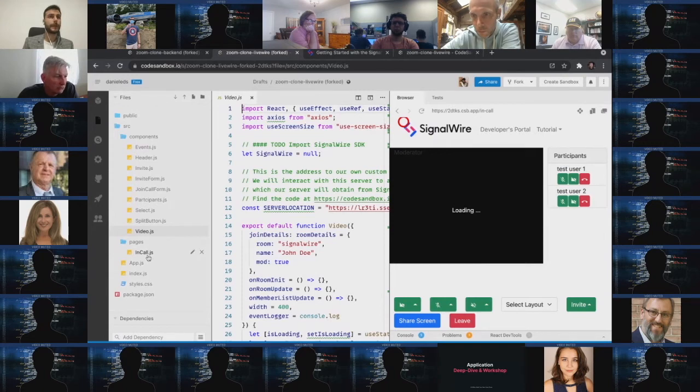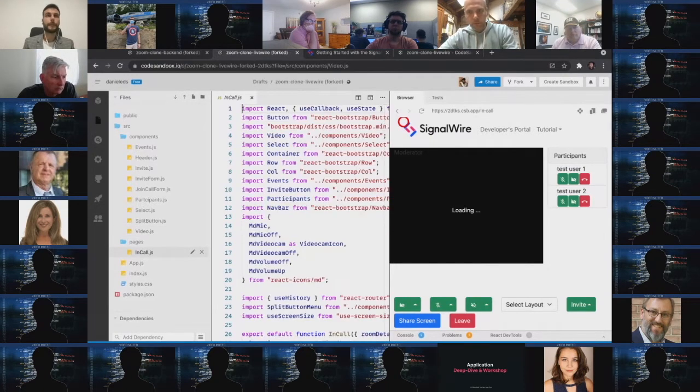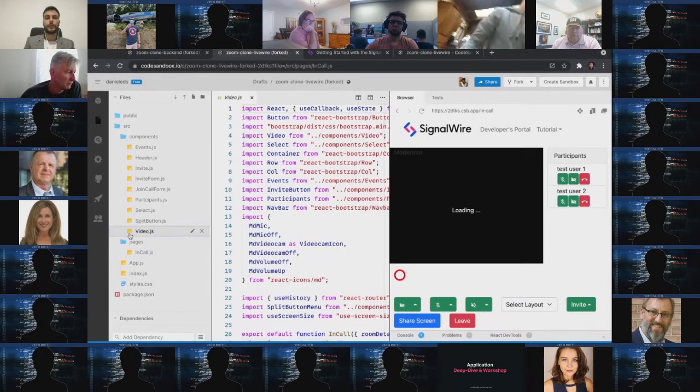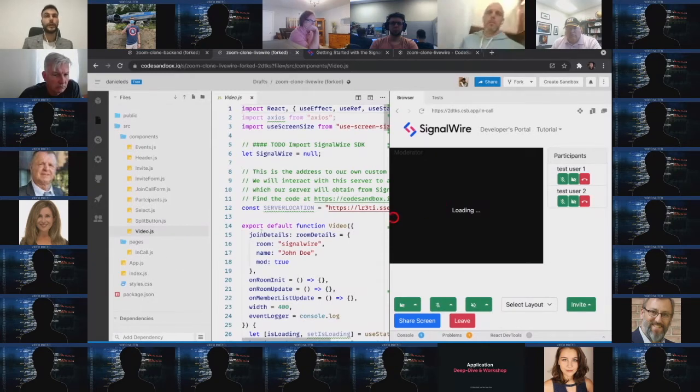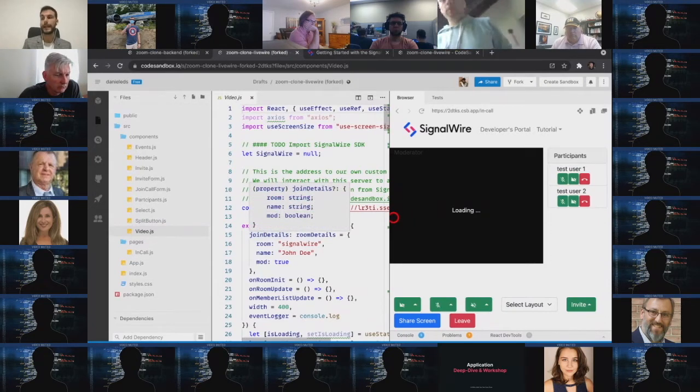So the incall.js file contains mainly the UI of this application. For example, these buttons that you see here are defined in the incall.js. Let's look instead at the video.js file that you find above. This contains the actual logic to connect to the video rooms. So inside this video.js, we are going to actually use the SignalWire SDK. Okay, and that's where we are going to start from.